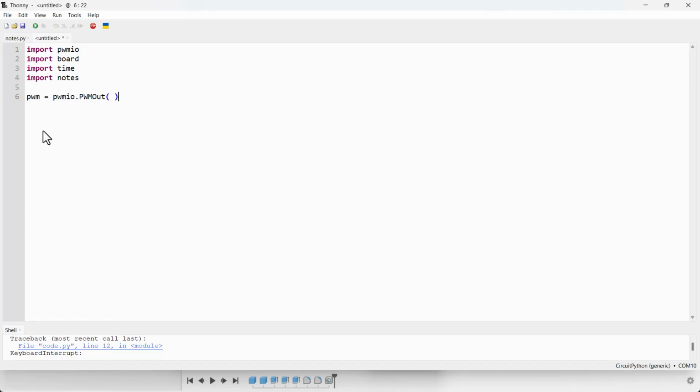And we're going to give it some parameters. We're going to begin by using board to select our GP16 pin. So board.GP16 will give us the correct output pin. Then we're going to add a duty cycle, which will allow us to hold a note. And we're going to set this to 3000. And then we're going to set variable underscore frequency equals true. This allows us to change the frequency on the fly as we run our program.